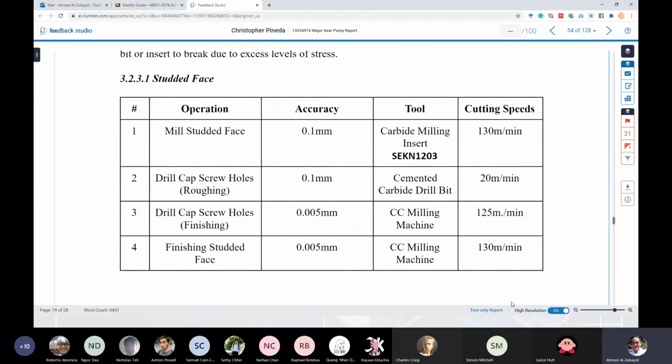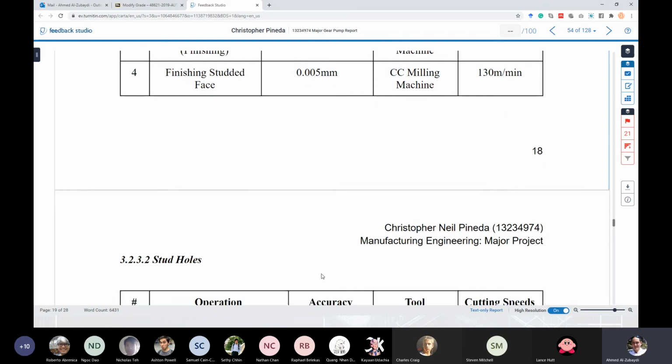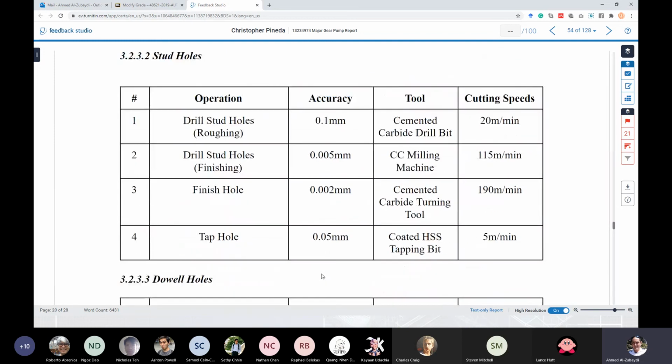I will leave this table in front of you. He talked about the operation, the accuracy, the tool we use, and the cutting speed for every operation. Our started phase, finishing on the started phase. Okay. For the stud holes: drill the holes, drill the stud holes, finish hole, tap hole.